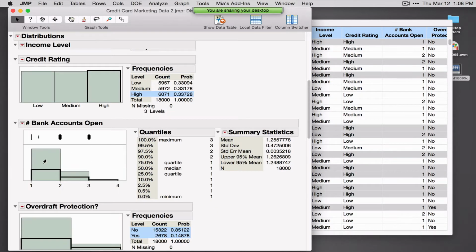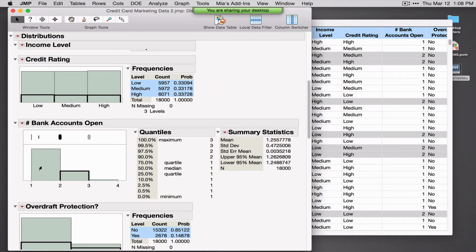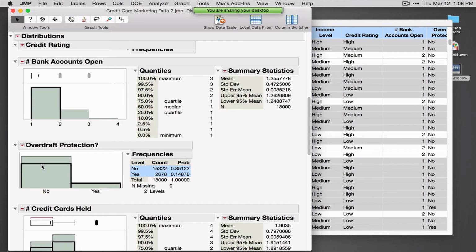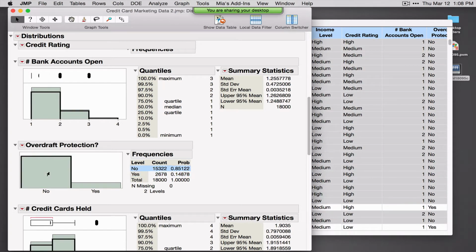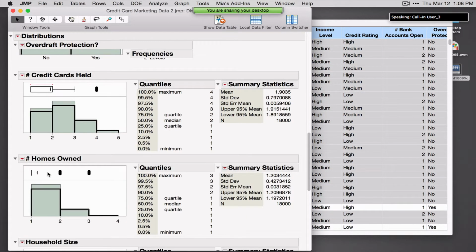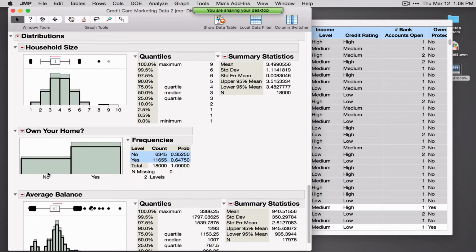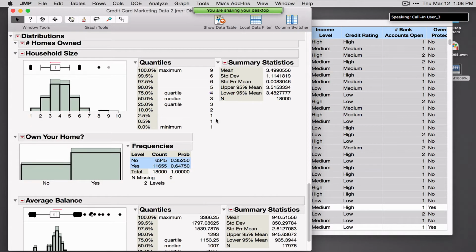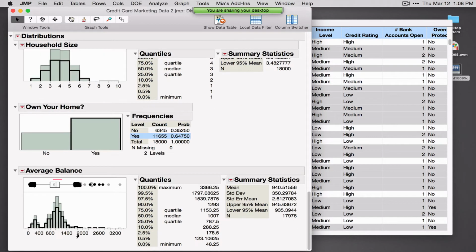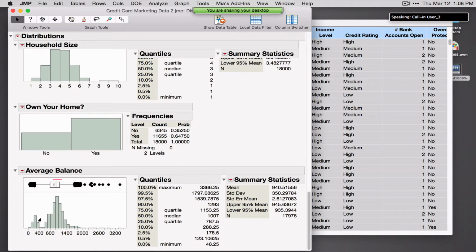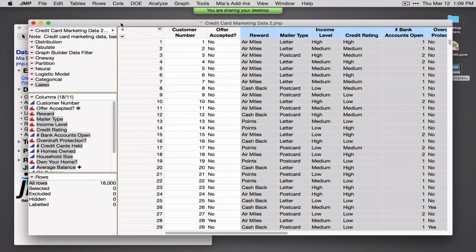So here I can see that bank accounts, well, I really only have 3 values of bank accounts, and most people only have 1 bank account. Overdraft protection, most of the customers do not have overdraft protection. Number of homes owned, the average household size, and I can see that most people have between 3 or 4 members in the household. And then for things like average balance, I can see if I've got unusually shaped distributions, or highly skewed data, or if I've got any observations that are unusual. So it's really useful to take a look at high-level numeric summaries, but also graphical summaries before initiating any modeling step. So this is the distribution platform.